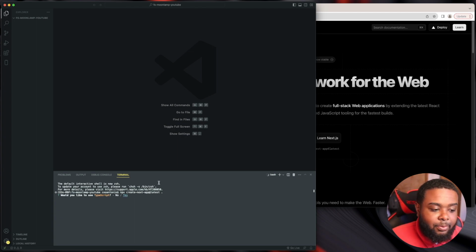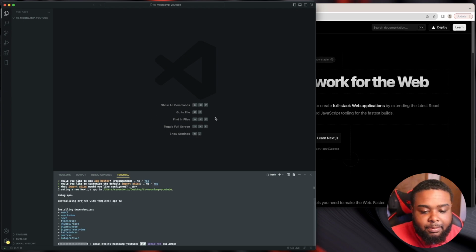And for TypeScript, we are going to be using TypeScript. ESLint, no. Tailwind, of course. Source directory, no. App router, yes. Import alias, yes. And we're going to be using the @ symbol, so make sure you choose that one.